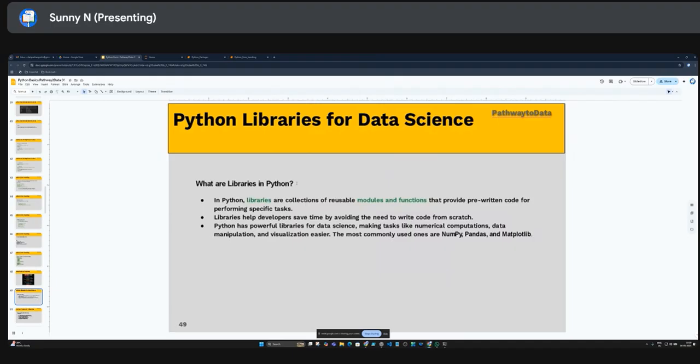So libraries: what are libraries or packages? A collection of reusable modules and functions. Functions are pre-written code for performing some tasks. Same thing I explained to you. Libraries help developers save time. I have added that. Python has powerful libraries for data science, across the domains I mentioned.